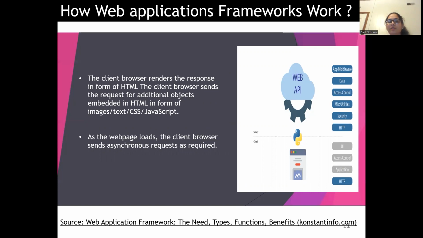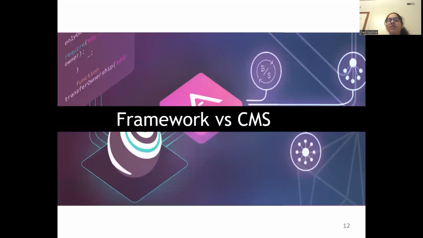So the client browser sends the request for additional objects embedded in HTML in the form of images, text, CSS, or JavaScript. So the web page loads and the client browser sends asynchronous requests as required. So this is how the web application frameworks work. Now we are going to see the framework versus content management system, CMS.